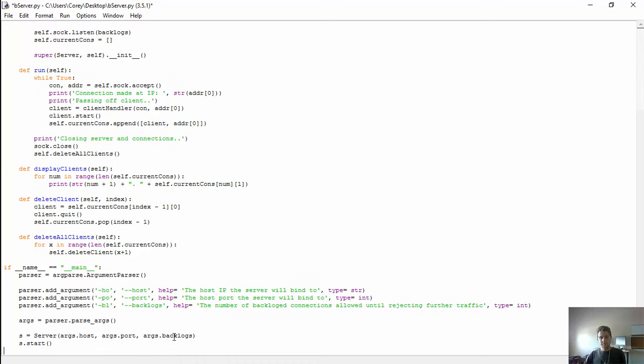Now there's one problem. These arguments are optional. I was thinking that if they don't put in anything, I'll have it default to 127.0.0.1, and I'll have it default to 5,000 and such. But if I don't put in anything, it's null, right? So it's just going to put args.host equals null, args.port equals null, args.backlogs equals null into server. And all that will be null, and our server will have no idea what to do.